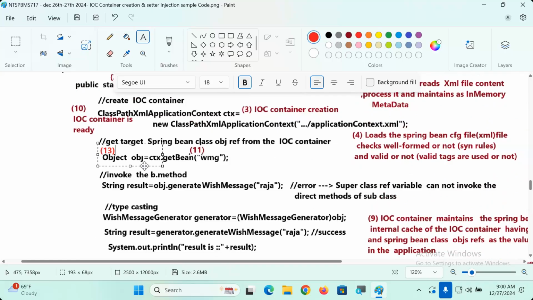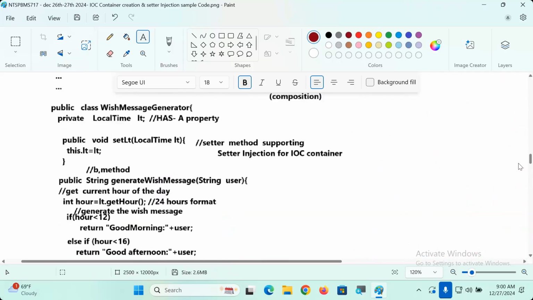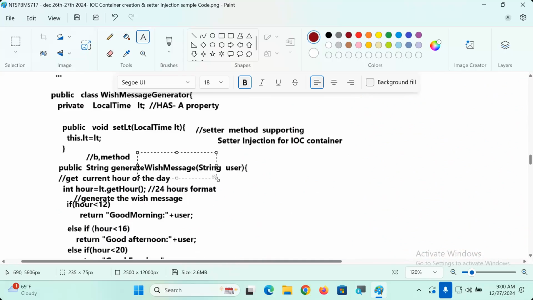Step 13. Once it is available, it will come to this, guys. After that, typecasting will happen, step 14. Right, boss? Step 15: you are invoking the business method, guys. Because of that, the business method executes, step 16.